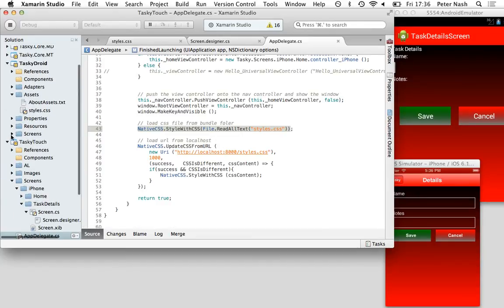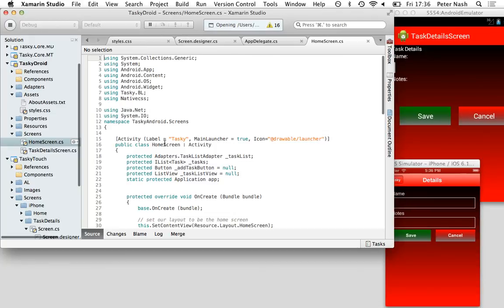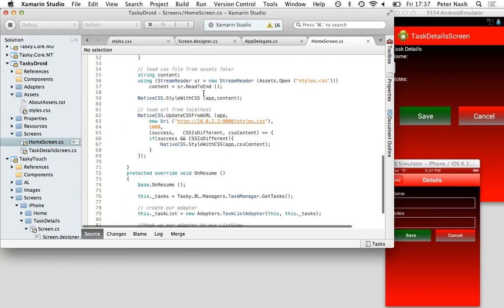Let's have a quick look at the Android. Same code really, we've got an extra parameter here, I can't help that. Load in the CSS, refresh period, and the same structure to reload it.